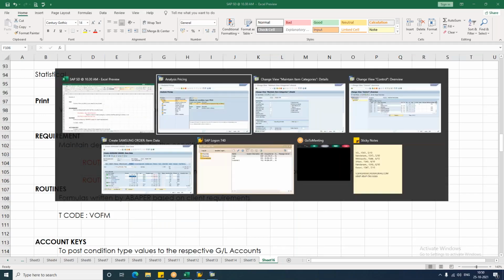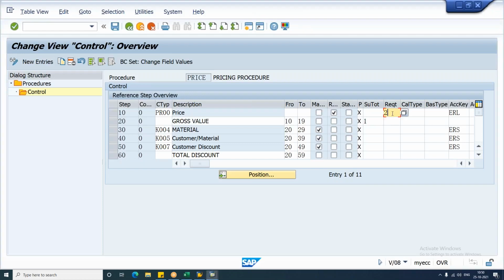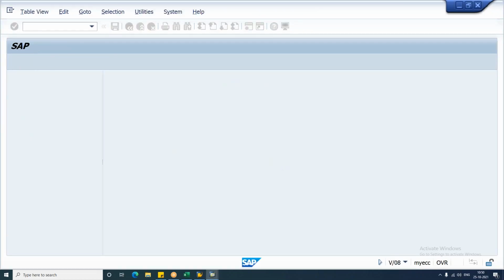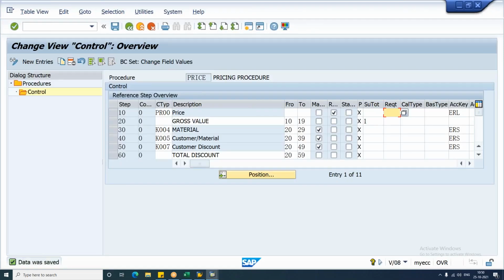Now, in case you don't want to assign this particular routine, leave it as blank and save it. Now the system is not going to be performing any kind of check anywhere. Whether pricing is active or not, the system is not going to be performing any kind of check over here.